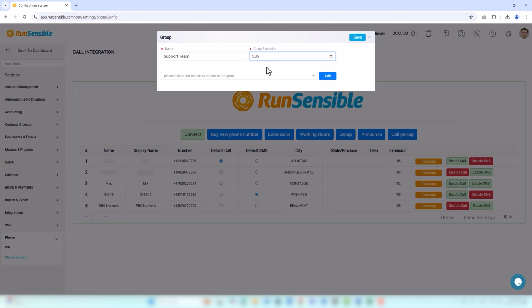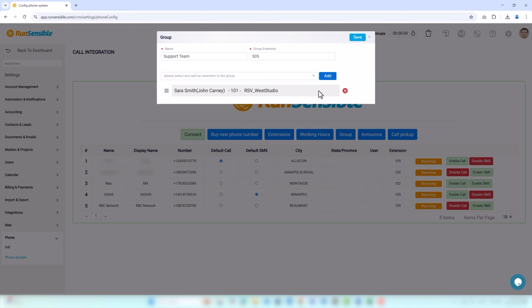After naming the group and assigning an extension, select individual extensions to be part of this group by using the drop-down list. Click Add to include each extension in the group. This step ensures that calls to the group extension will be distributed to the assigned members. You can delete the group and extension by clicking the X button.